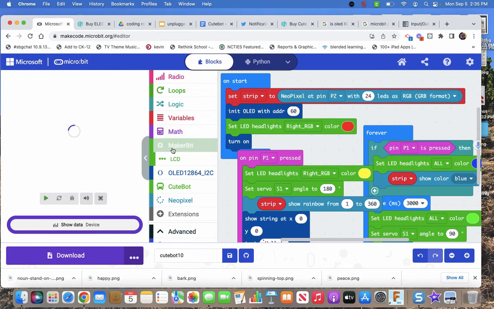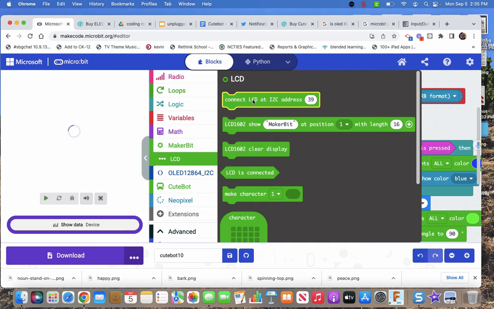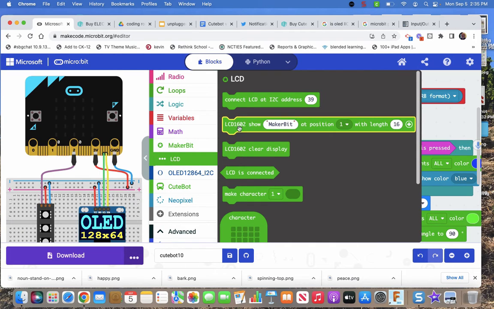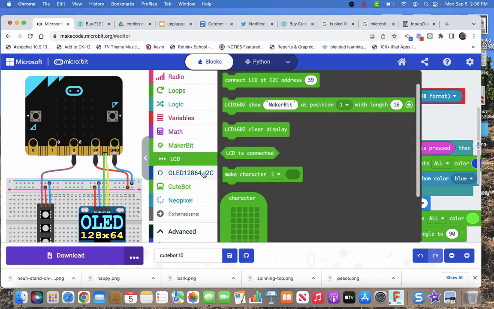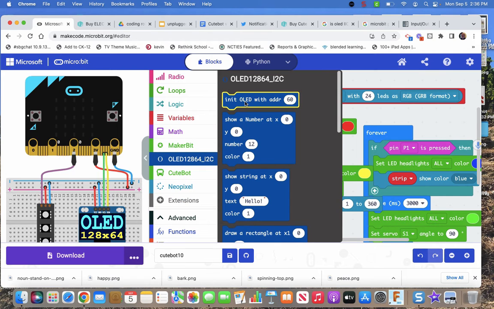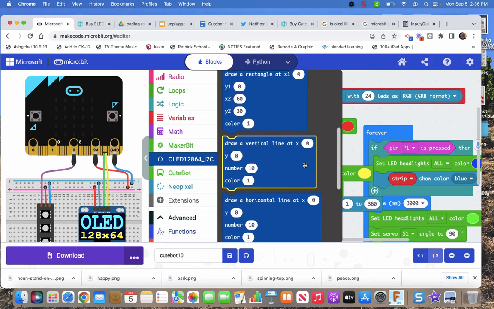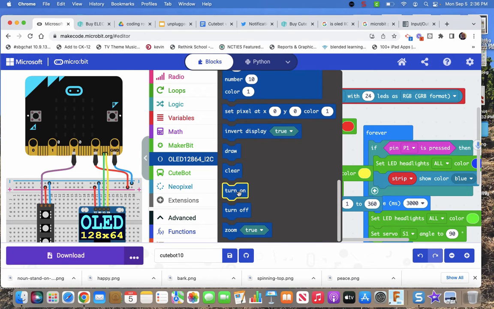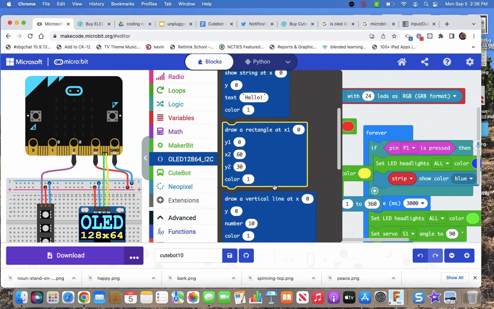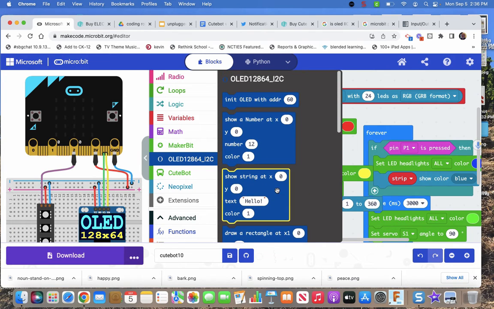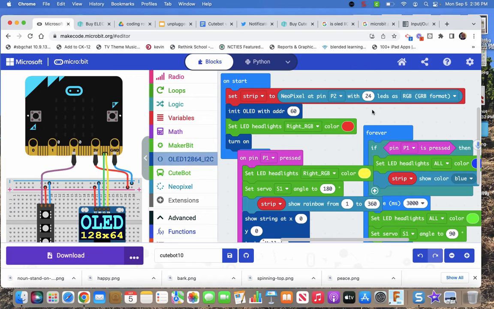So here we go, MakerBit, LCD. We have to put in the connect, and then we put in what we want to say on that. 1602 means 16 characters, 2 lines, and what we're going to write, and then we can clear it. And then here's the OLED. We have to initialize it. I think we also have to turn it on. And then we can do a whole bunch of different things with it, putting dots, drawing lines, writing messages. And it should just say hello. So those are those two extra extensions.